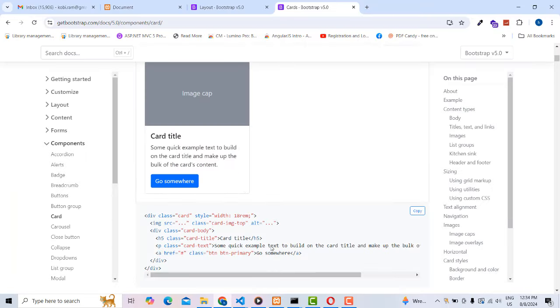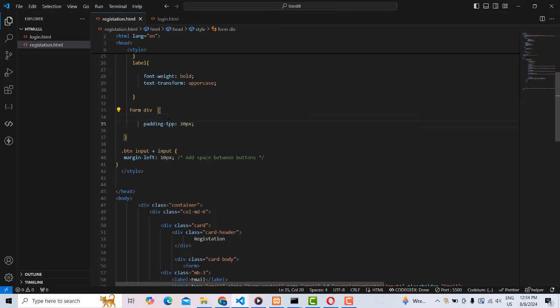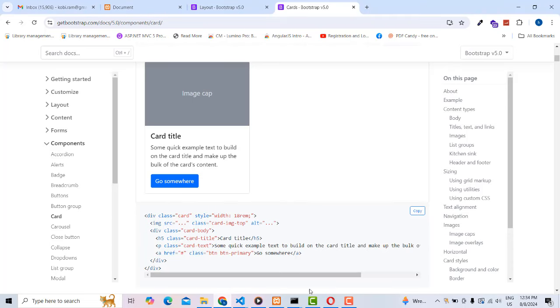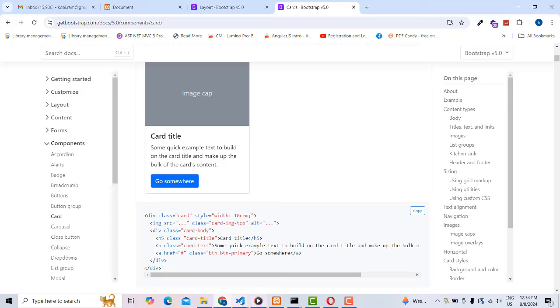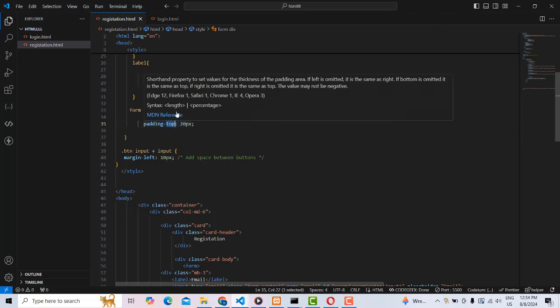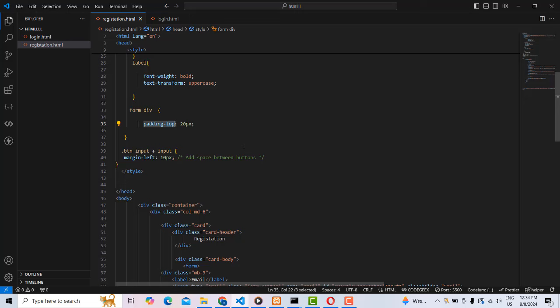So for the space we are using padding. I already talked about what padding is. Padding means this is a container, full size, and the content inside it comes here. You have to give the padding alignment, so you give 20 space and it will take care of it. So top means top. Okay, we need a top padding.